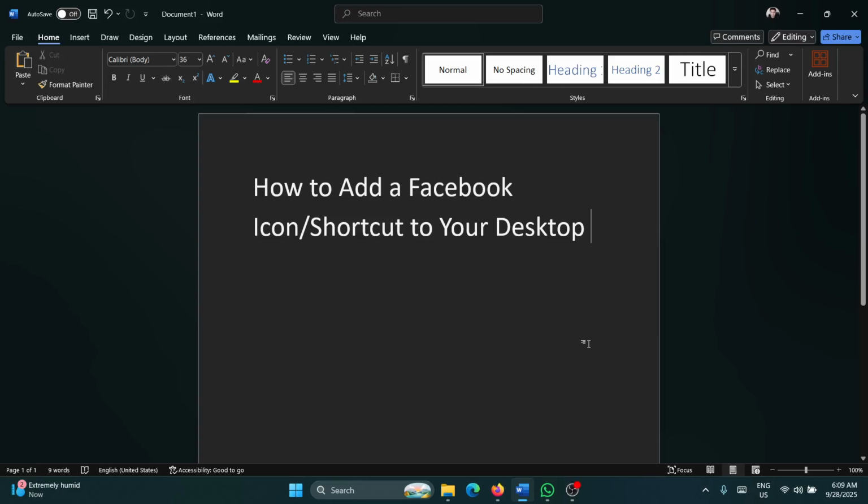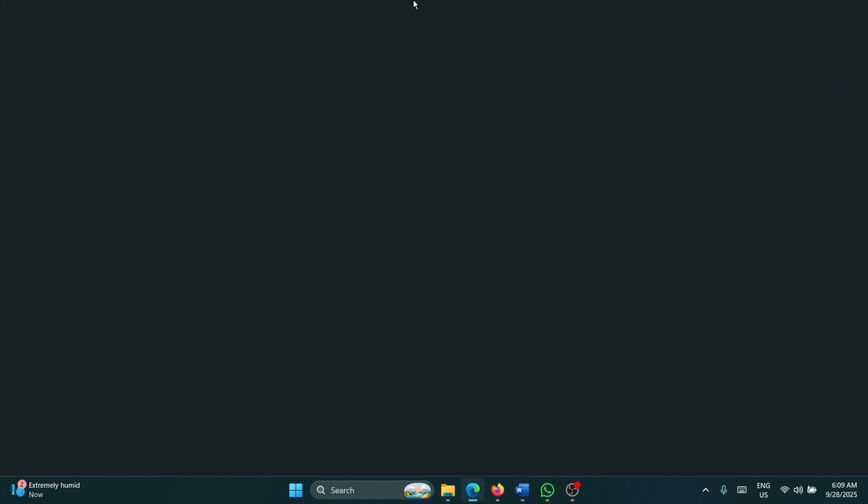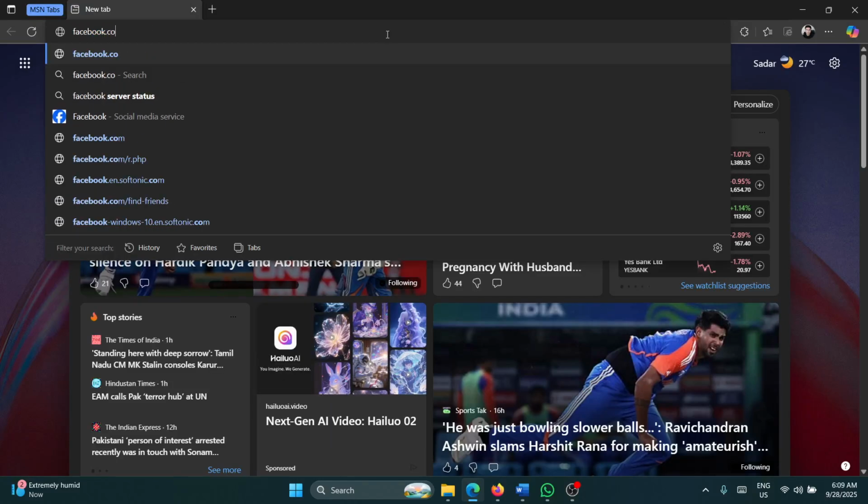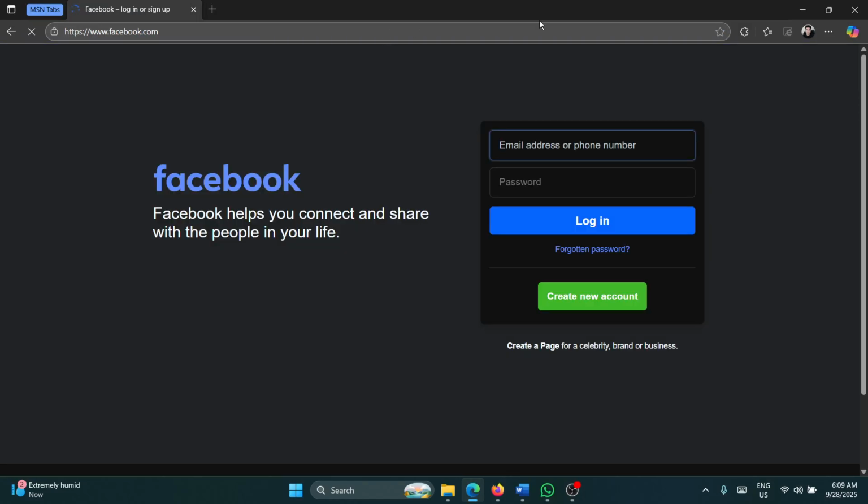Hey friends, if you wish to add a Facebook icon or shortcut to your desktop, then I'll guide you through the best practice in this case. Open your browser and then go to facebook.com. Hit enter and open facebook.com. You need not log in.